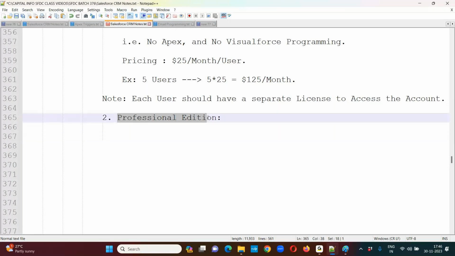So Professional edition offers the complete CRM functionalities for any team size. You may have 10 users or 100 users or 1000 users also. This edition will support that, and Professional edition will offer the complete CRM functionalities. Whatever SaaS features we have, we are able to access them, and then we can do the customizations declaratively.